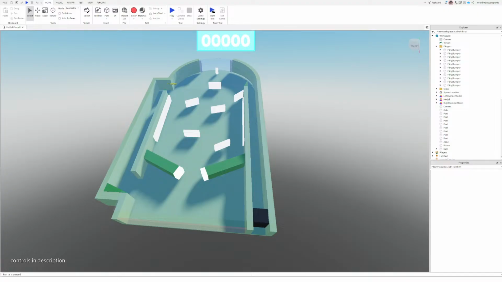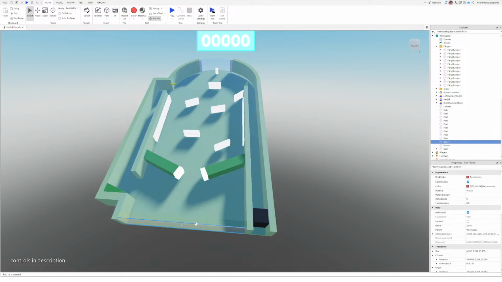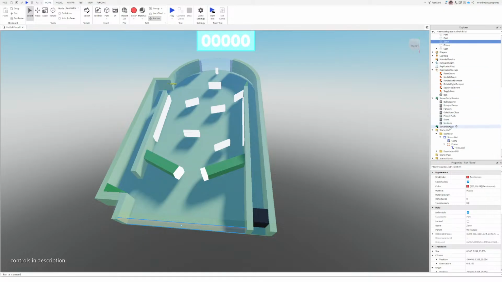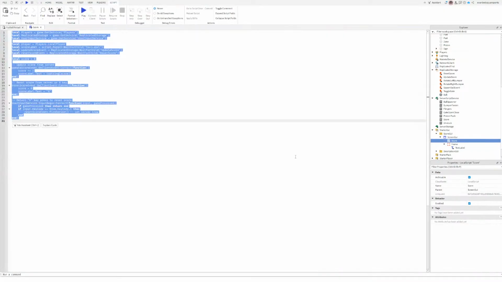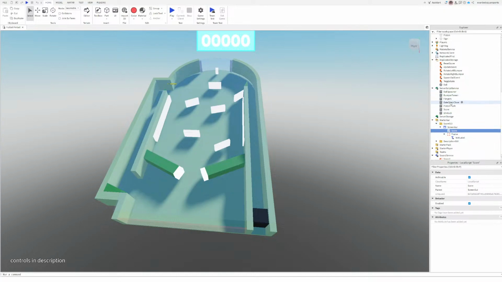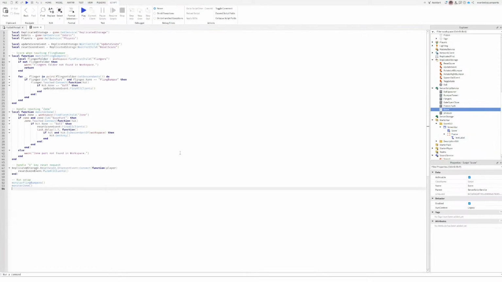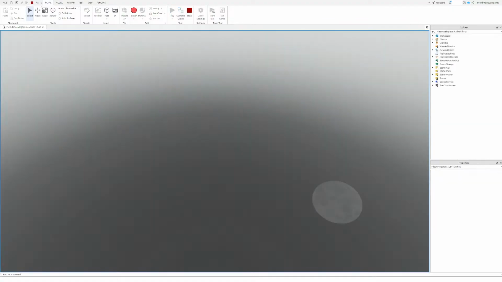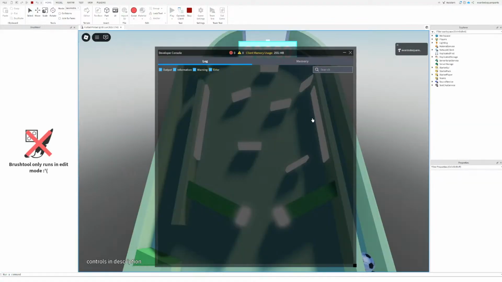Okay, setup checklist. Okay, storage. Yep. Contains parts. Yep. Part name zone. Is this called zone? It is called zone. Okay, starter GUI, screen GUI, server script service. Really didn't look like anything changed. Huh.